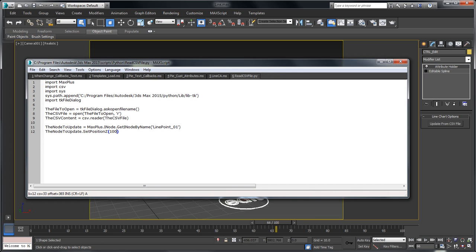So now what we need to do is find a way to iterate through all the values that we got from the CSV file and set the position in Z for all of the line point helpers. So we're going to make it a bit more generic.